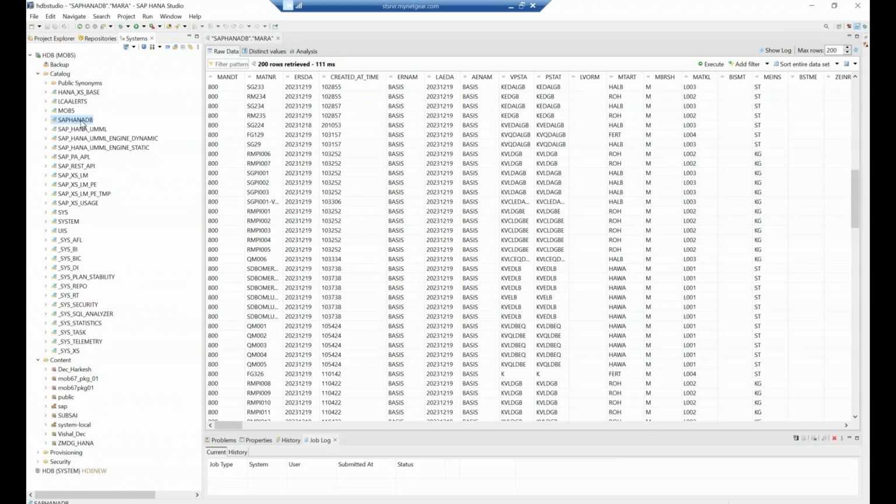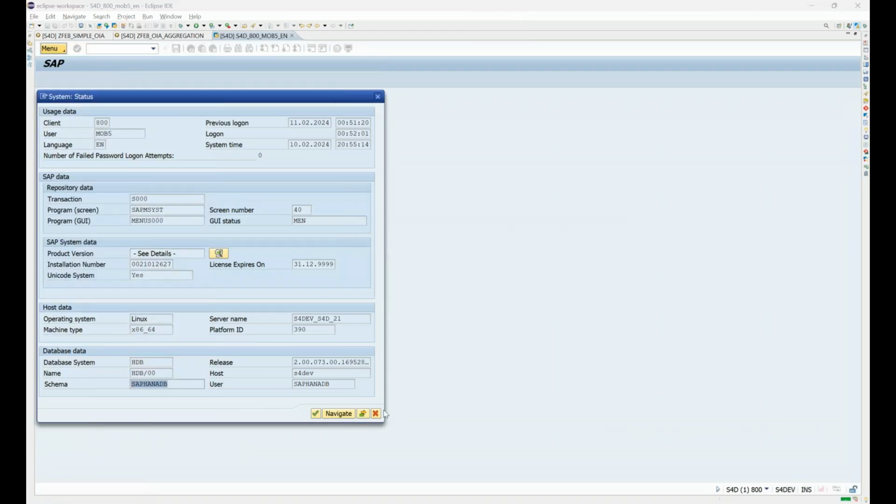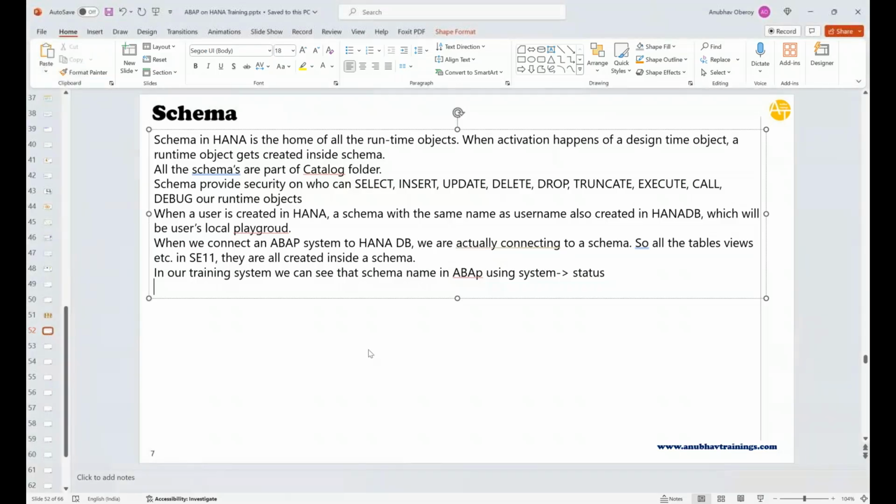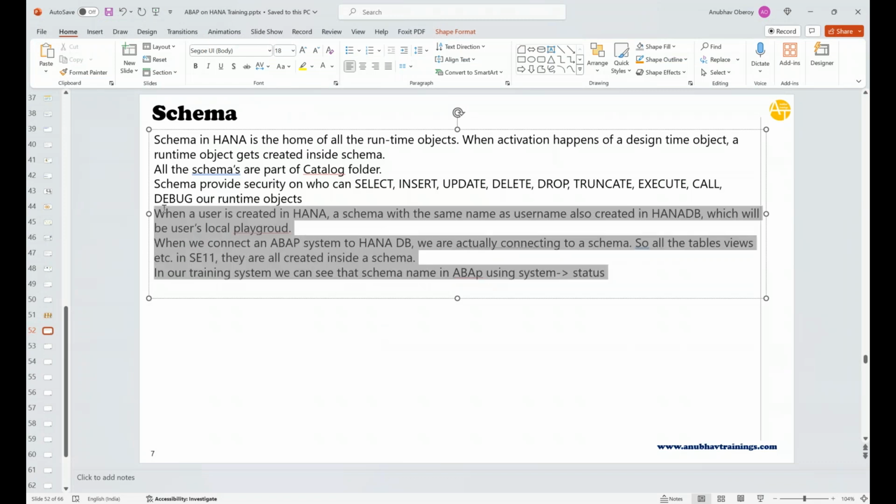So in case you log into our training system, you are using our Anubhav training system and you connect to HANA, and if you don't see this schema, then you can contact my team, the server team, to mention that you can't see the schema in HANA DB. We will give you permission to view this schema in HANA DB, because this will be required in our next class. So this is how ABAP connects to HANA using the concept of schema. All the tables which you see in SE11 in ABAP are ultimately created always and always on that schema, guys. I hope everybody is clear.